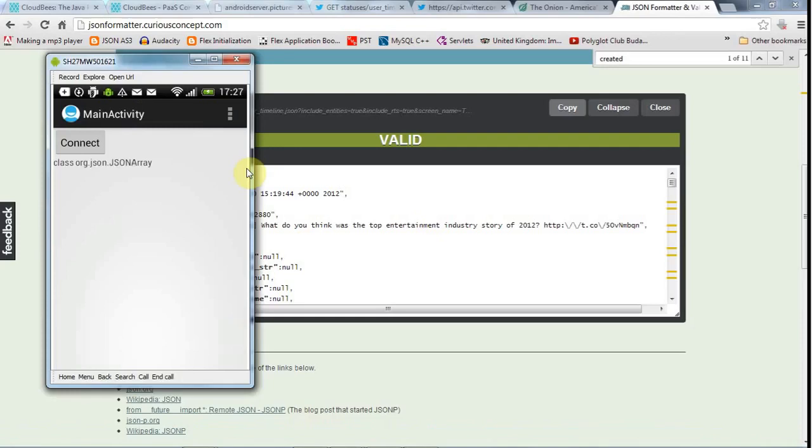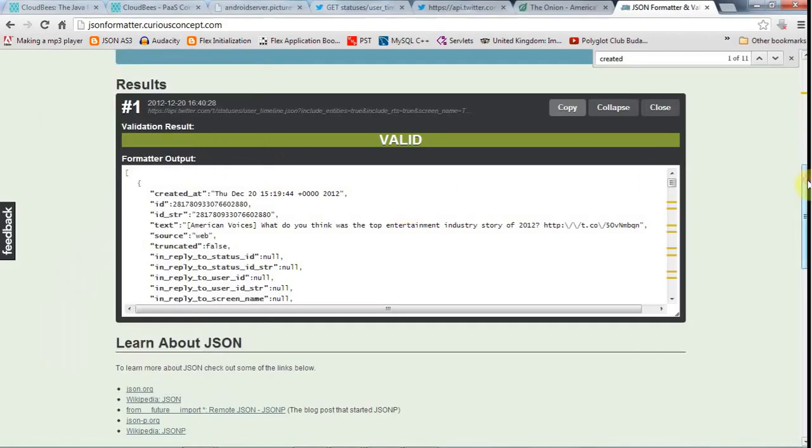So we've got a JSON array object, and why have we got a JSON array? Because the top level object here is an array. And how do we know that? Because this is a square bracket. And what are the elements in the array? Well, let's find out. I'm guessing they're hashes, because I know they're hashes.